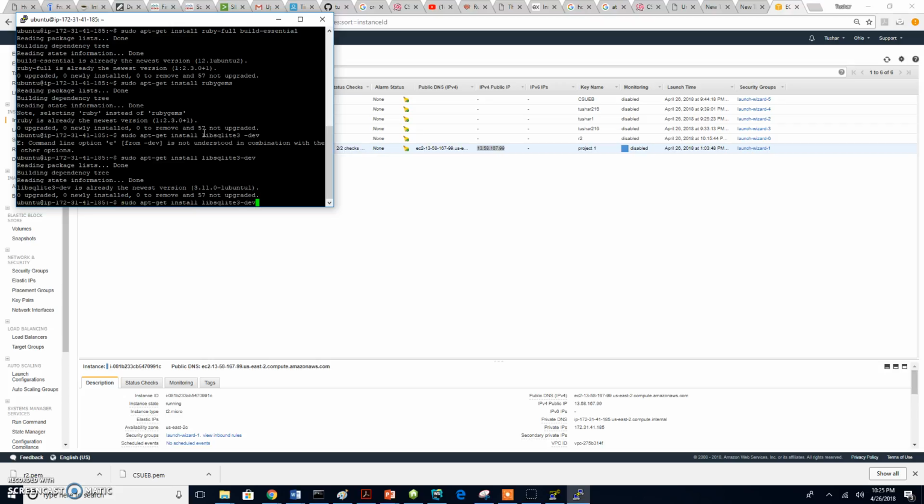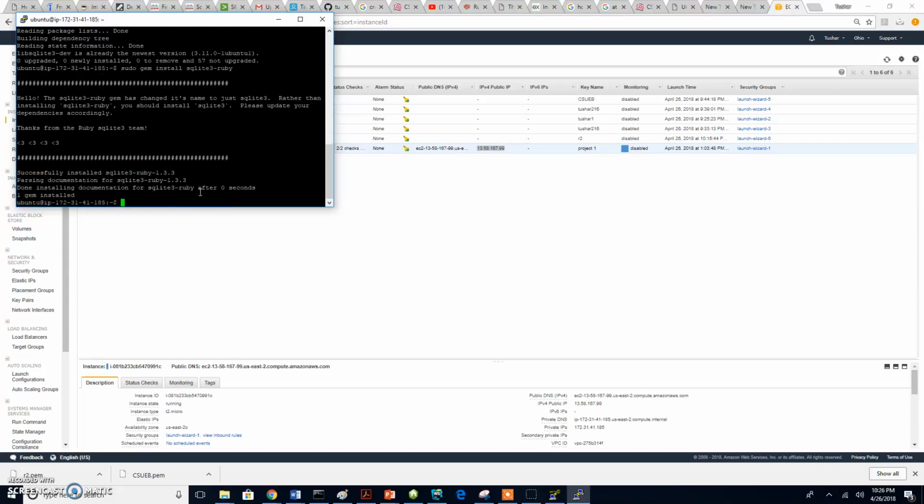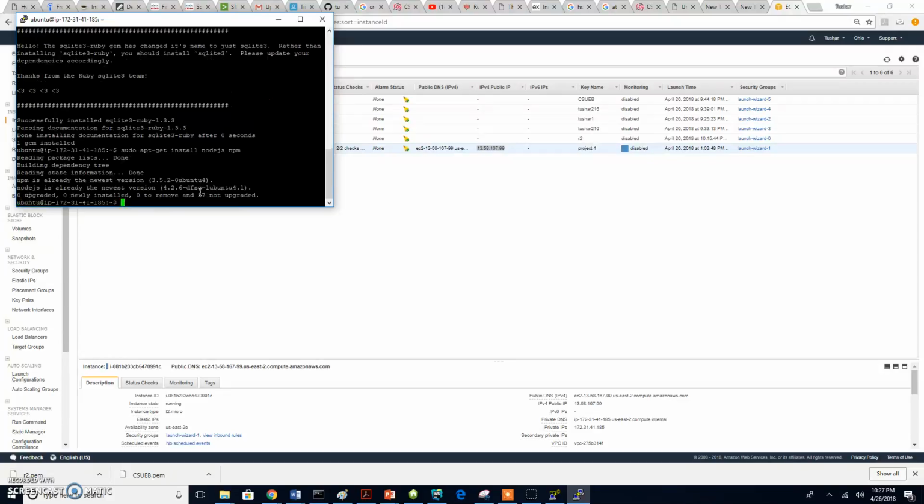Then we have to install the SQLite gem. The Ruby SQLite gem has been installed. Then we have to install Node.js. Install Node.js. So it's done and upgraded.